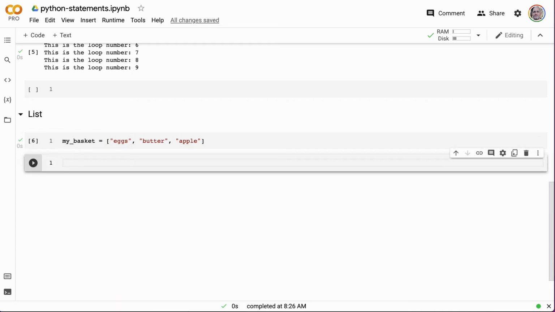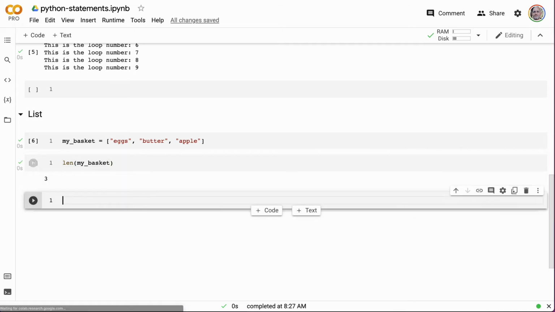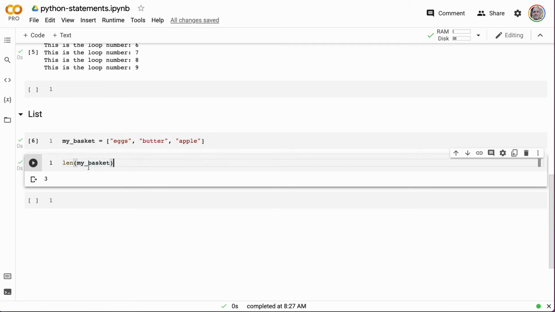How do I know how many things are inside of my basket? In Python, you can use something called len. If you type in len and my basket like this, it allows us to count the items inside of the basket. This is a built-in function in Python. Look at this, we have 3 items in the basket.